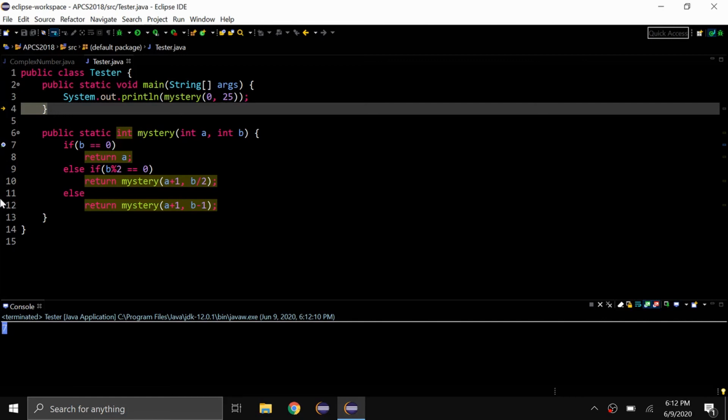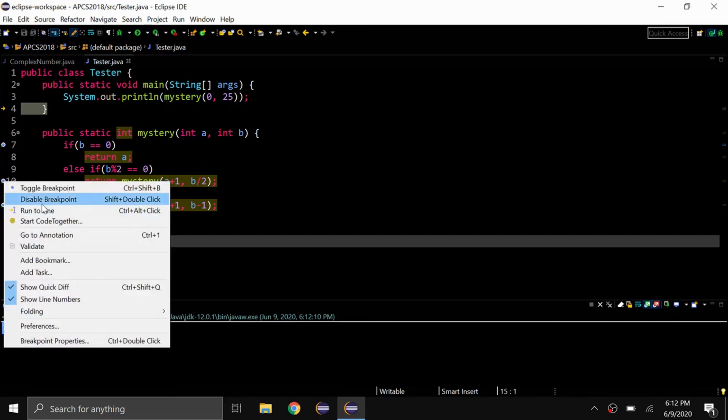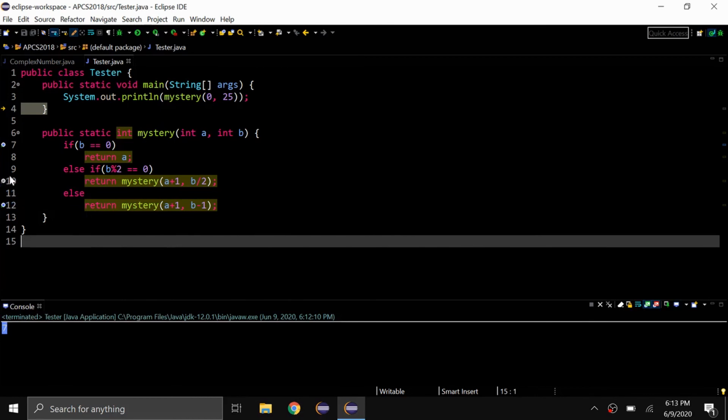You can also do multiple breakpoints. You can do another one here if I want, I can do one here, I can do a breakpoint wherever I want. Another thing you can do is disable the breakpoint. If you don't want to actually delete the breakpoint, but you just want to keep it there and come back to it later, you can right click and then click disable, and you can see it becomes gray. Or if you want to completely delete it, you can right click and then click toggle and it just goes away, basically deleting it.